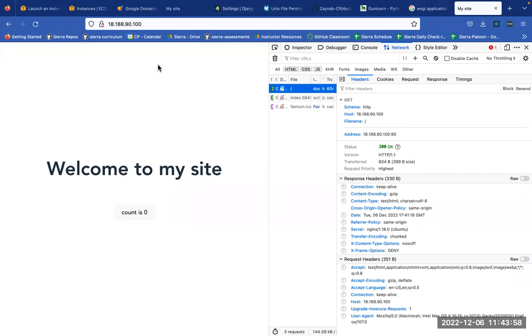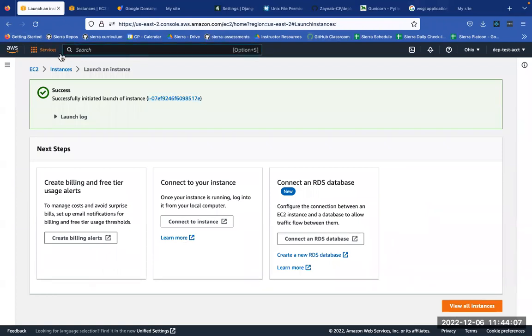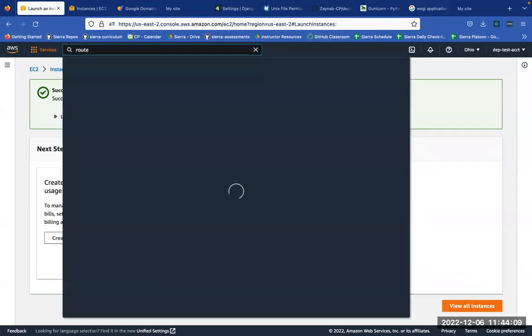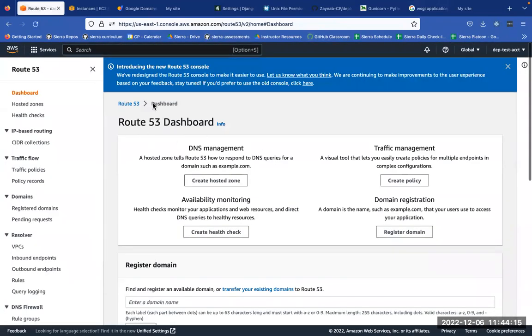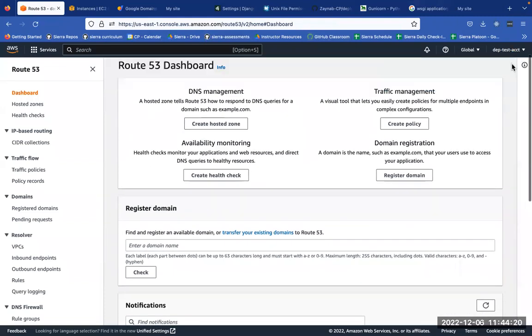Okay, so there are different places where you can purchase domains from. Amazon, so AWS, has their own. If you go to Route 53, this is their domain service. So you can look for a service. You can give me a domain name. Okay.